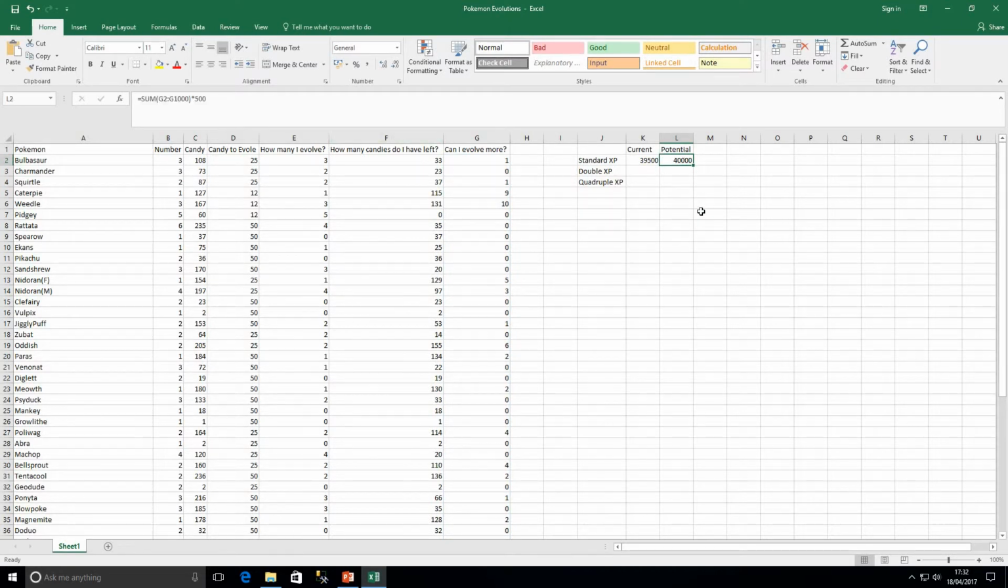So a potential there of 40,000, but we also want to add that to the current. So I'm just going to tie that within brackets or parentheses, and we're going to also add to that K2, which is our current XP. So potentially we could get 79,500.